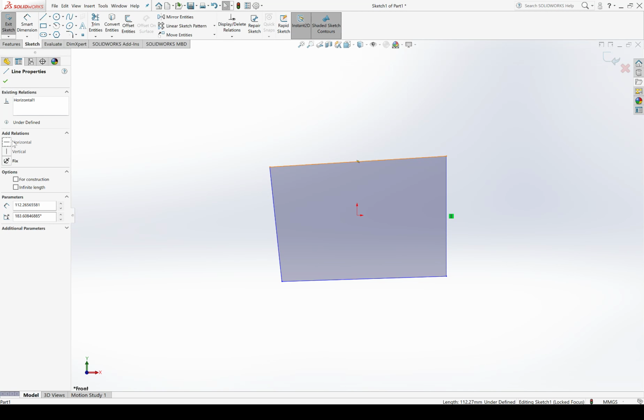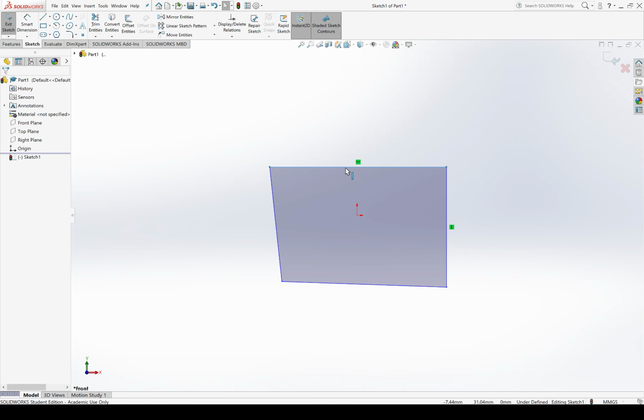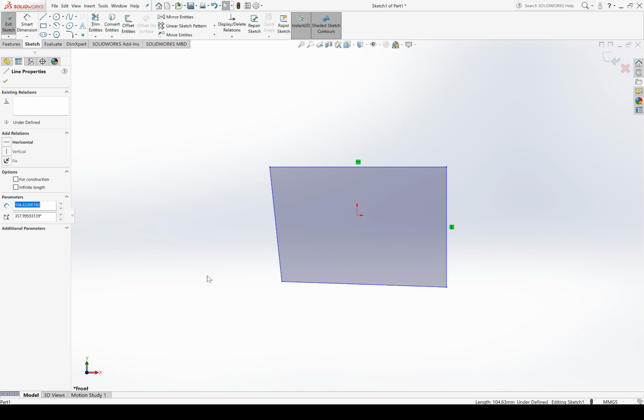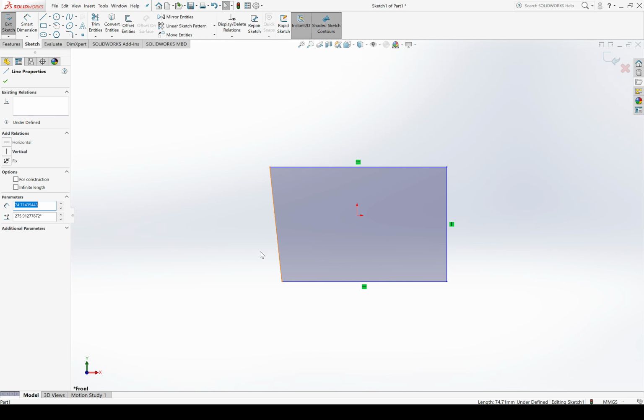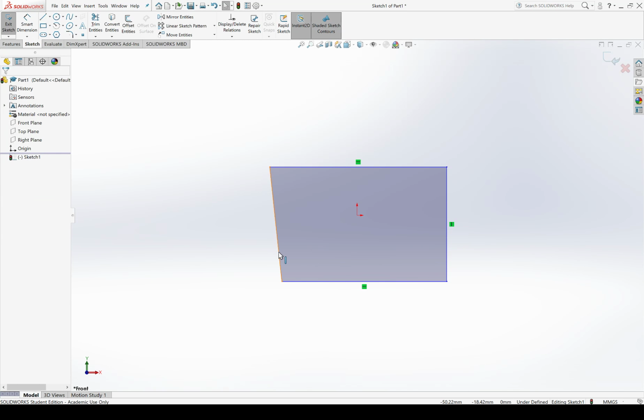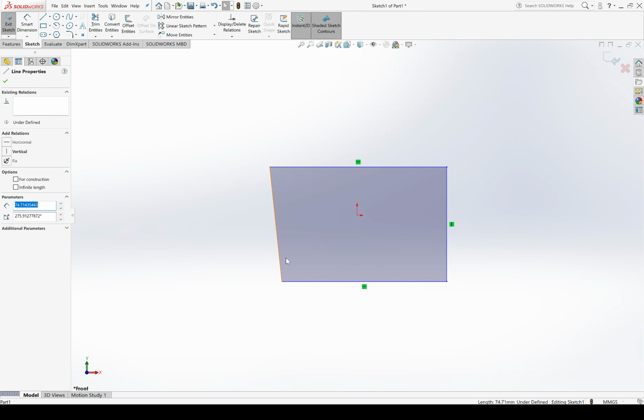So if I told it that this top line was horizontal, and I told it that this bottom line was horizontal, and then I clicked on this left line and said vertical, that would work just fine, because SolidWorks is able to move things around in such a way to accommodate that relation. However, if I were to tell it that this leftmost line needed to be horizontal, that breaks.